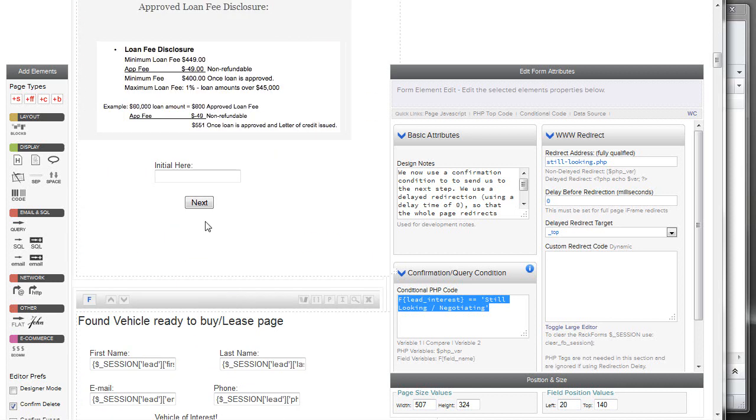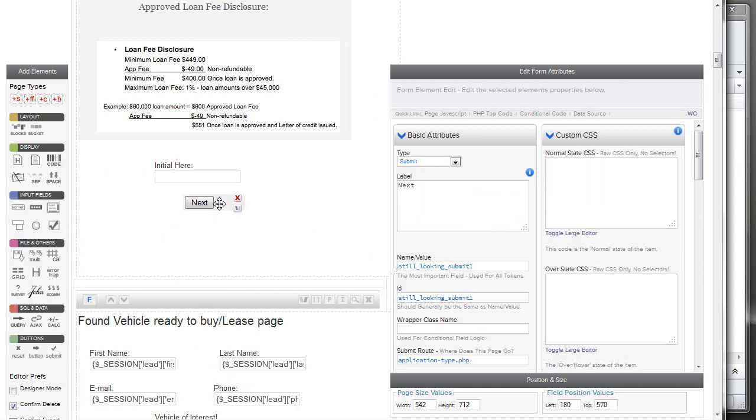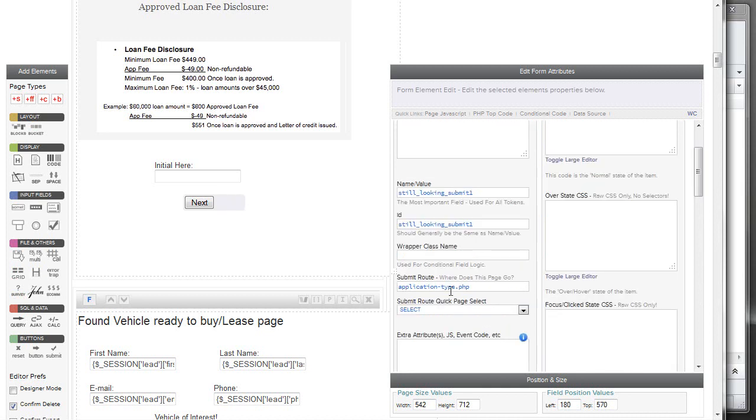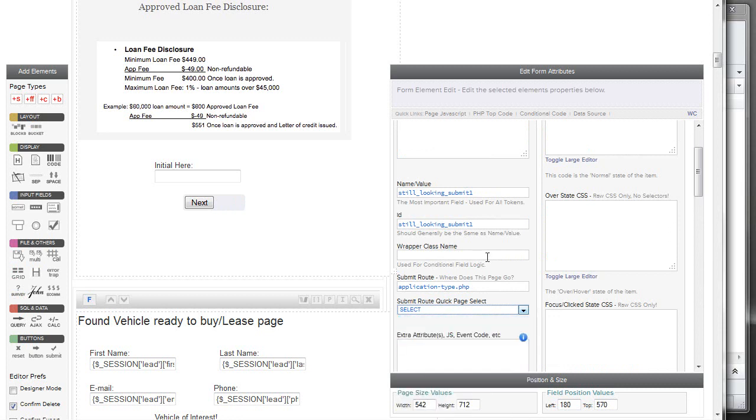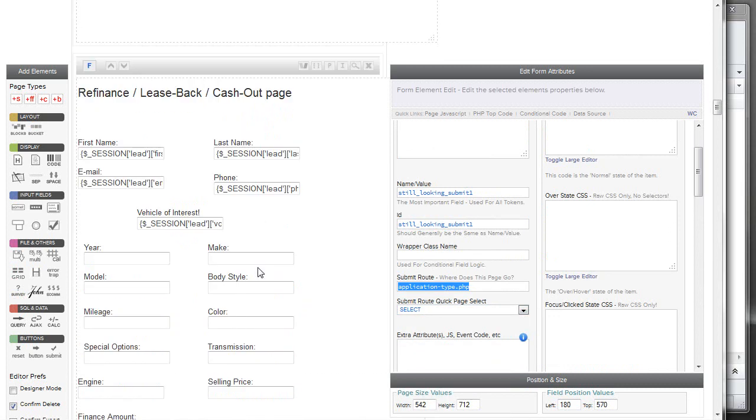Okay, so then we go through. We have other ways of setting dynamic routes too. In this case, this next button is using what we call submit route. So we can just select any page in our form, and when we click this button, that's where we're going to go.